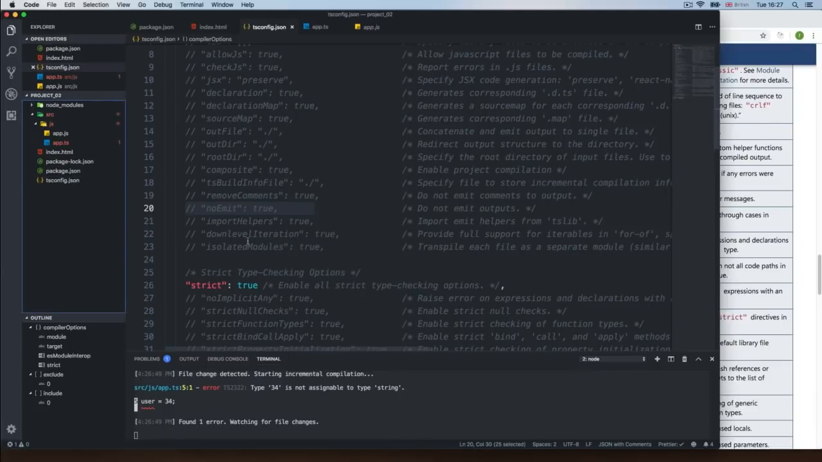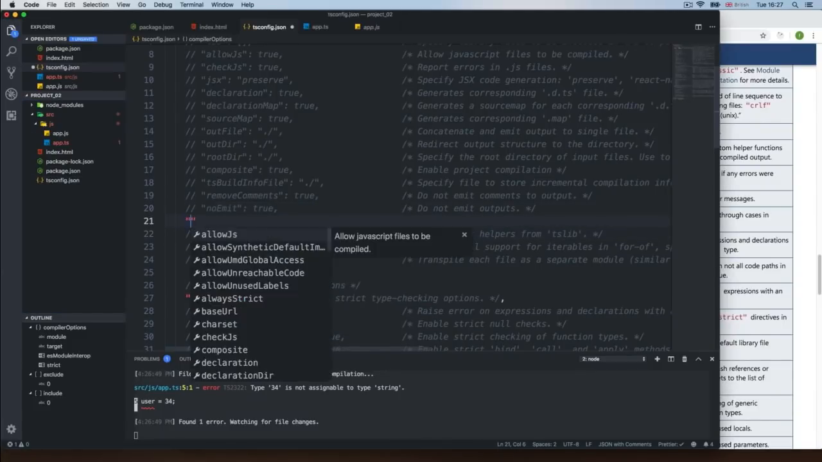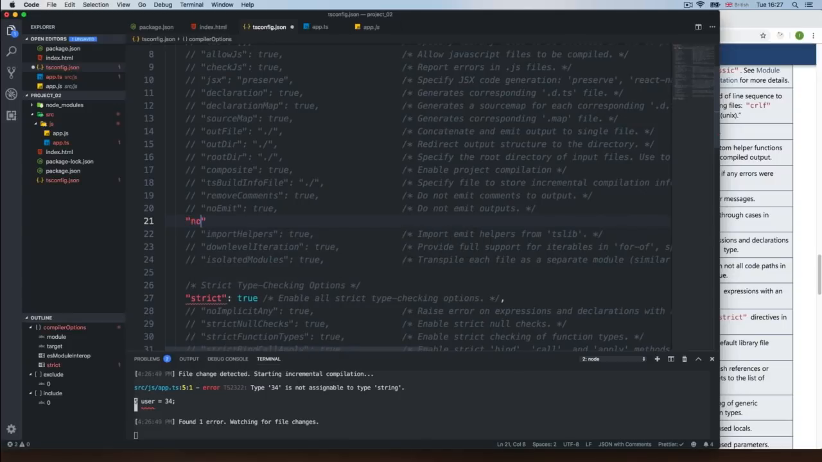So if you want to enable this, I'm going to go right here at the bottom, and I'm just going to manually add this one. So noEmitOnError, everything in camel case. And I need to set this one to true and make a comma.